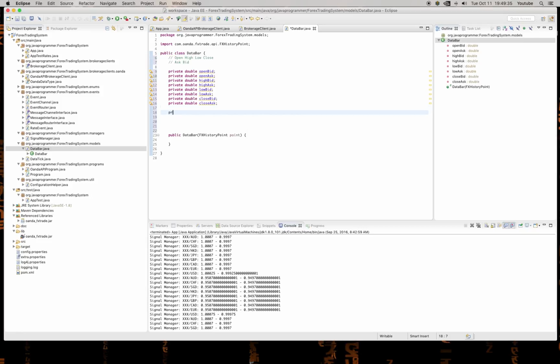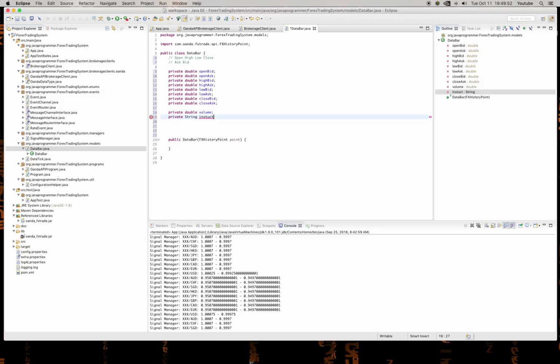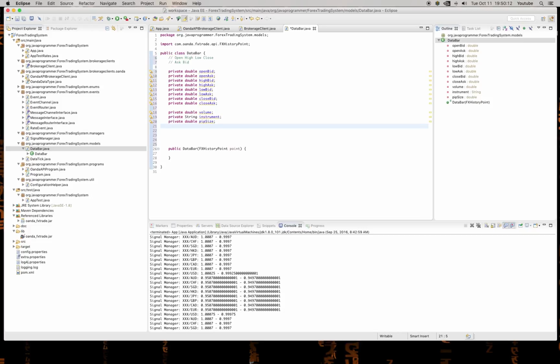We have a couple more variables we need to add. So private double volume. Private String instrument, because these data bars are going to be tied to a specific instrument. I'm a programmer. I am not a speller, so please forgive me. Private double pipSize. I will come back to that later, but for now we're just going to go with it.